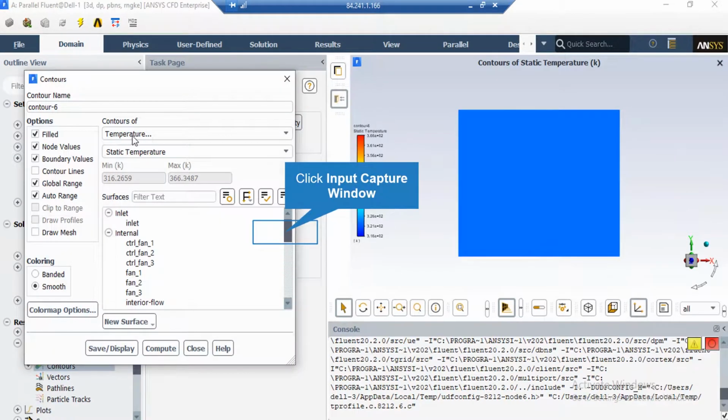In the appearing window, in order to see different contours, you just have to select your variable first. In order to do that, under the Contours of section, we select, for example, in this case, temperature. And after that, we select our desired surfaces under the Surfaces section. After that, by clicking on the Save or Display button, the software will show you the 2D contours of temperature.